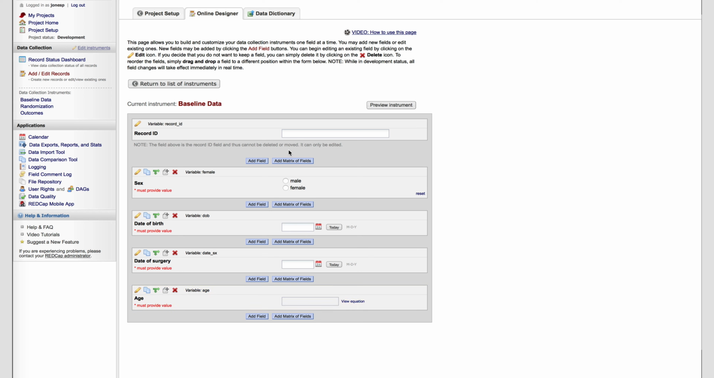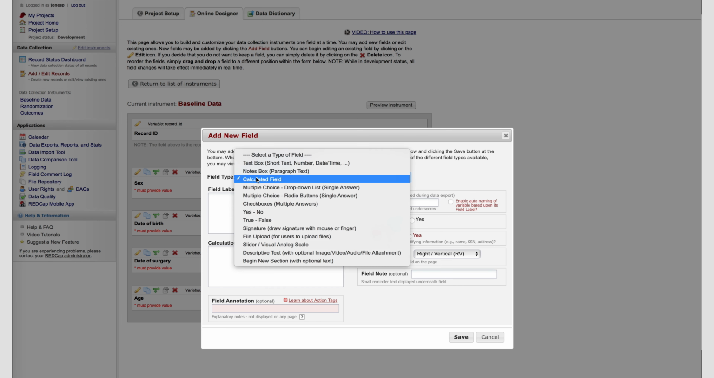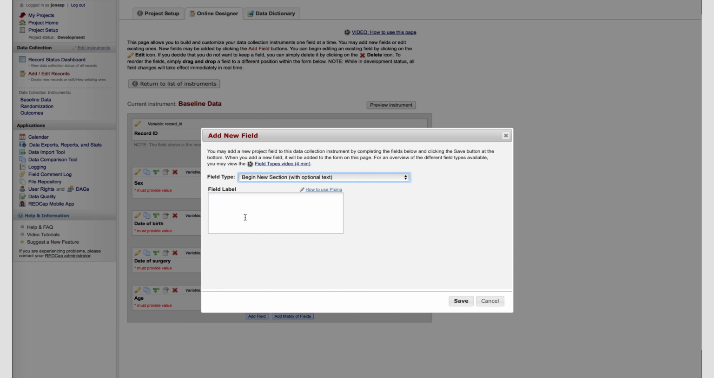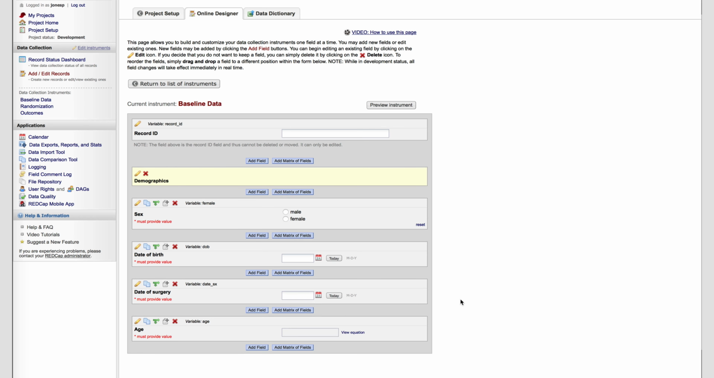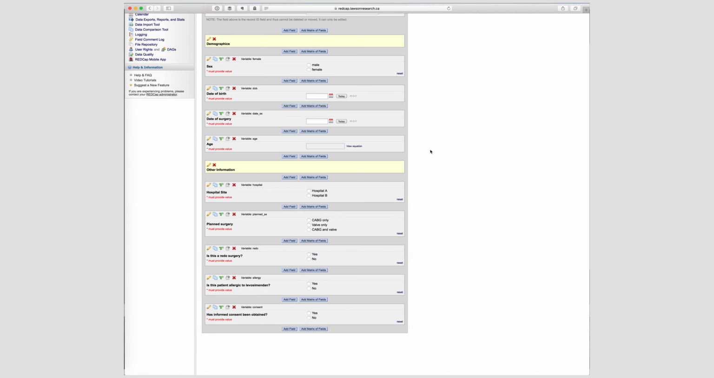So just to show you how that's done, now that I have a field below the record ID, I can click on Add Field below record ID, and I can go to Begin New Section, and I'll type demographics. And you'll see that this now adds a header field, which in long forms can certainly make the form a lot easier to read. Now we need several other variables, and to save time, I'm going to go ahead and add these. So as you can see, I have added 5 more fields.